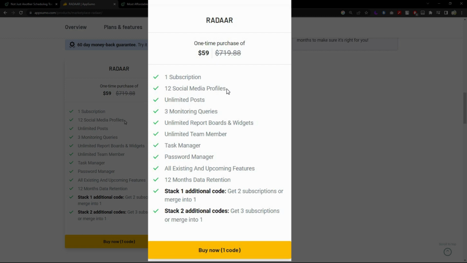You can add 12 different social media profiles. You can create unlimited amount of posts for scheduling and automation. You can also monitor 3 queries. You will also be able to create report boards and widgets without any limits. You can add as many team members as you want. You will also have access to task manager and password manager.